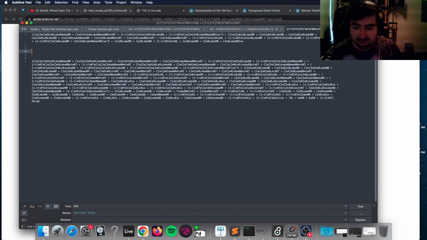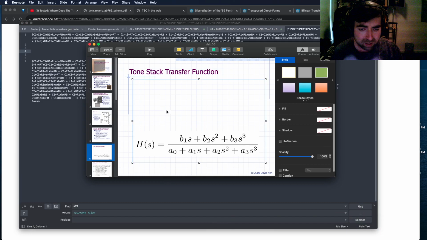So the next thing is, going back to our presentation, you can see we have in the transfer function, the B coefficients are matched to a Laplace variable of varying powers, and the A are the same but on the denominator, and then A0 itself has no Laplace variable. So that's already the form we have in here. We just have to separate it out.